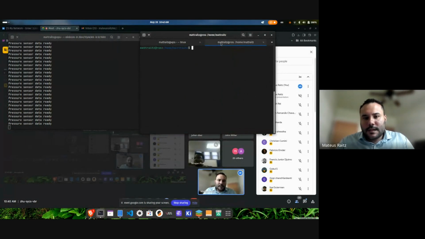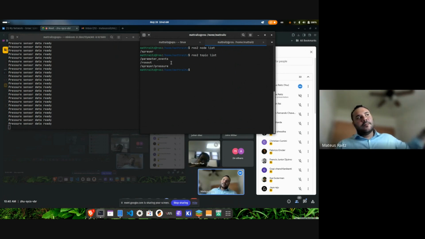Okay, so and then this is my computer running ROS2. I'm going to do ROS2 node list. We have the sprayer node, and then ROS2 topic list. So we have sprayer pressure. So like I said, in my robot, I have all of the sensors. In this one, I only load up the pressure sensor, which I don't really have a pressure sensor in here. It will just publish the data from the ADC, but I don't even have a sensor connected to the ADC, so it will just print garbage.